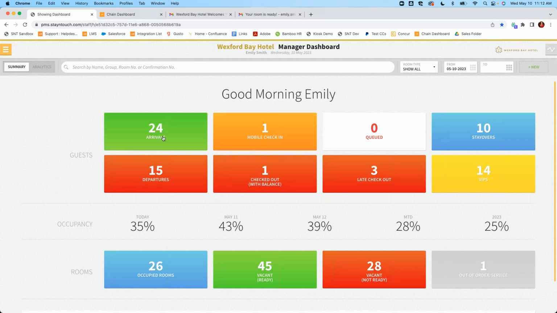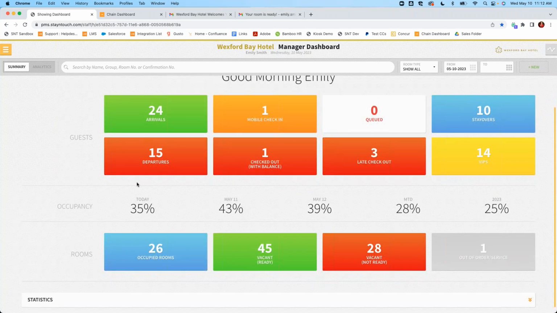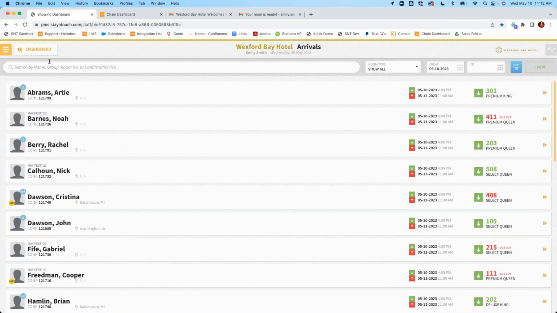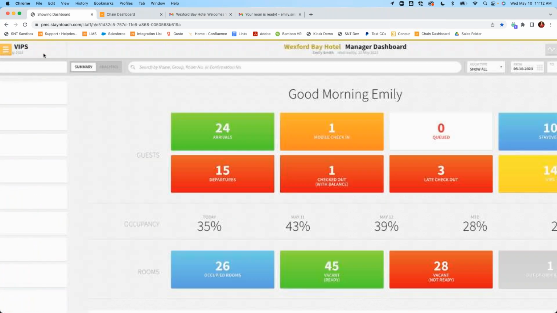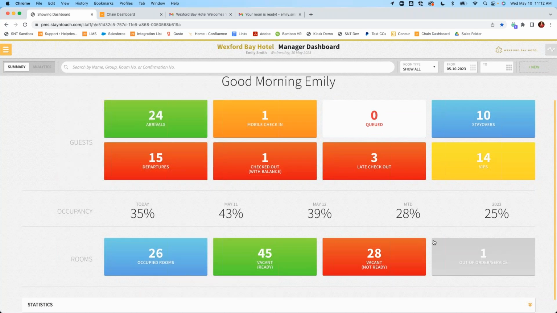From a dashboard perspective, it gives the user a very clear, easy-to-understand screen of what's going on that day in the hotel, their arrivals, departures, stayovers. If you're utilizing our late checkout or our mobile check-in, you have these additional tiles that you would see: VIP information, your occupancy, all of your room statuses. And to go one step further, it's all clickable. So I can click into my arrivals, I can click into my VIPs and see all that data at the click of a button. So every tile is clickable here.